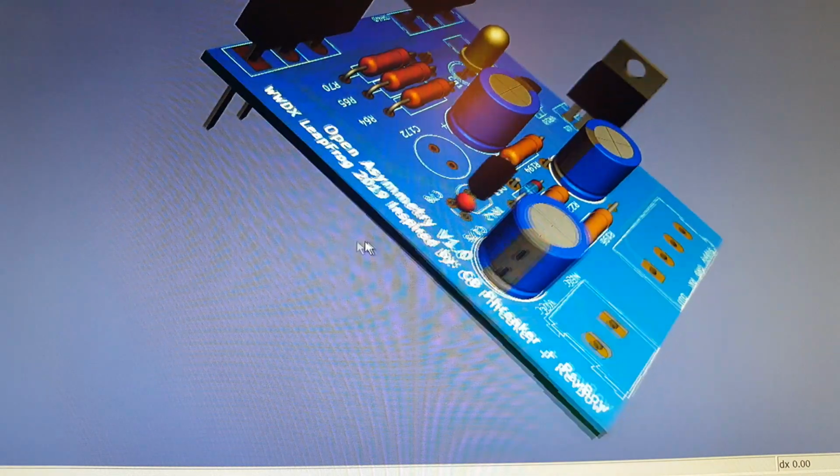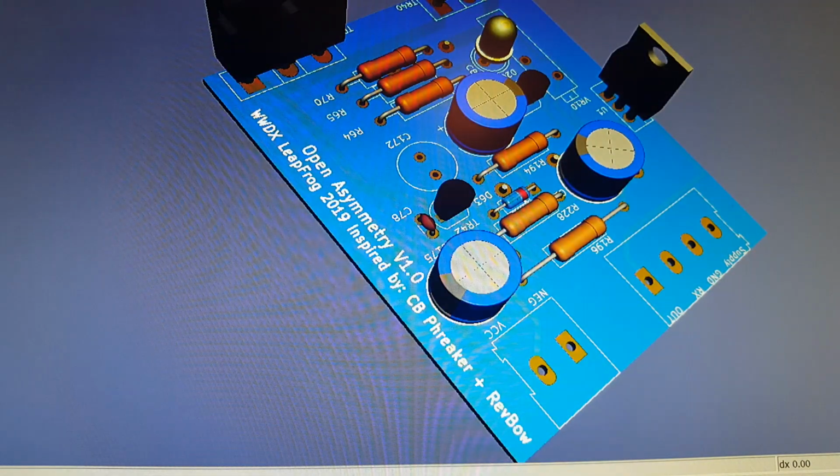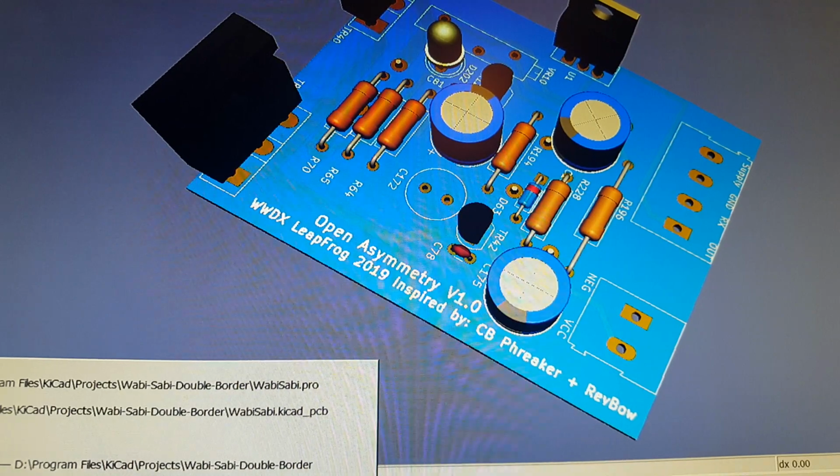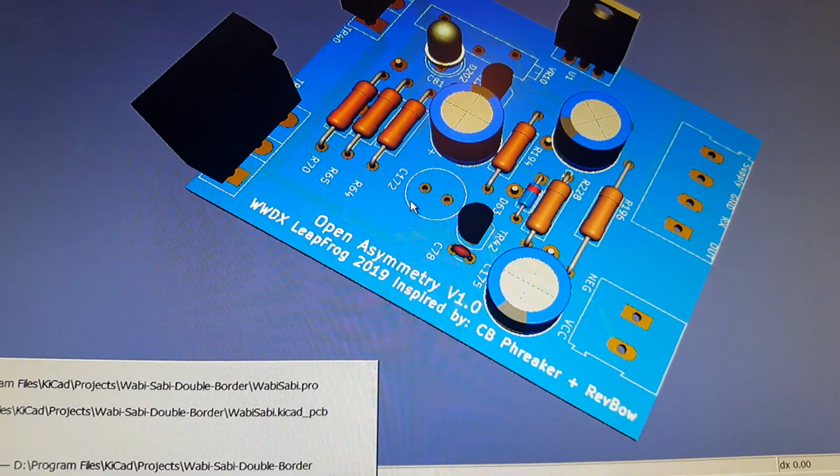I actually did another board. Came out a little better than this one. Go ahead and pull that one up for you real quick. But yeah, let me go ahead and show you the schematic actually of this board.